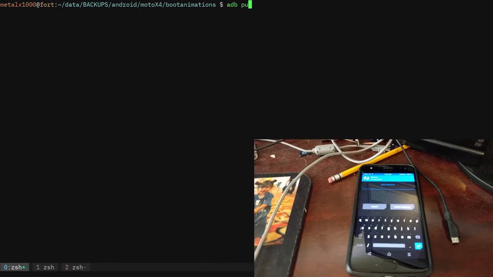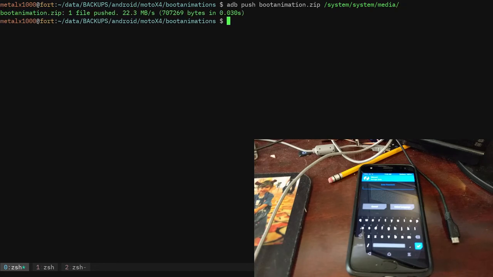ADB push. And I'll do boot animation to system, in this case, media. And in this case, it's already called boot animation. And I'll push it there.